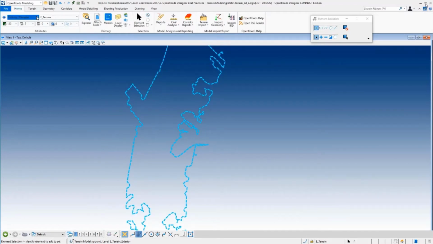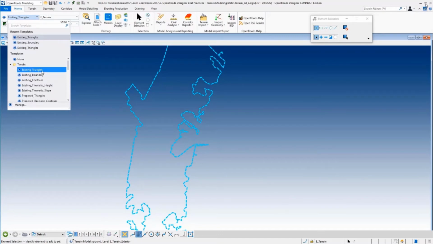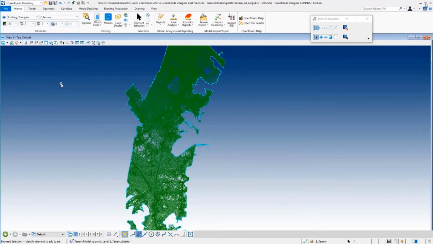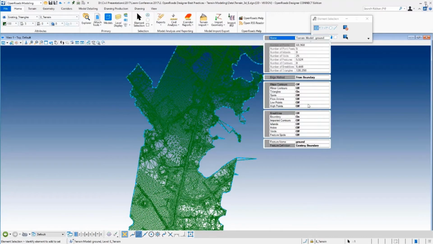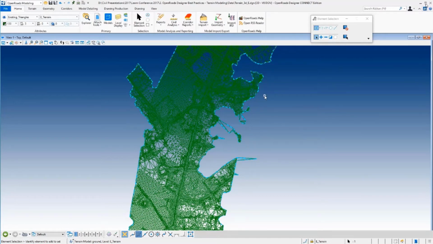Now, a last question that some people ask sometimes: what happens if I combine the two? Well, here I've got a feature definition called existing boundary, and what I've done is apply an element template that overrode the definition of the feature. My original feature only wanted to show boundaries. Now I've said show me my triangles, and you can see this has been turned on. Now, it's still got the feature definition. It's still there, but we've just overridden it.